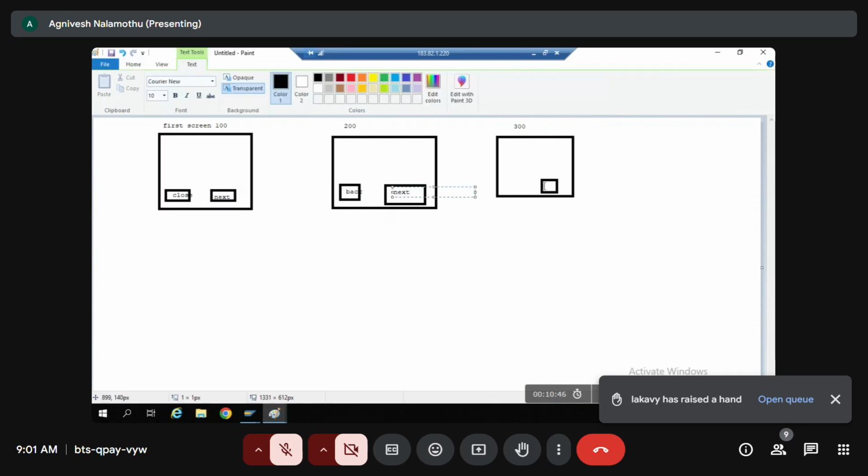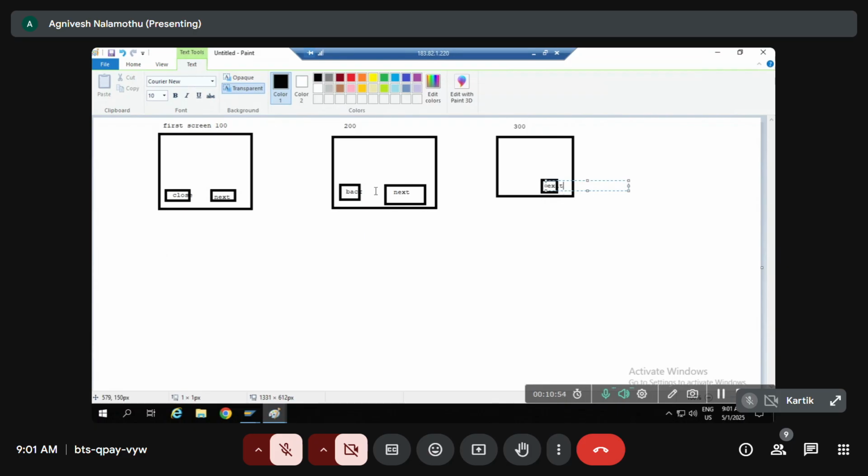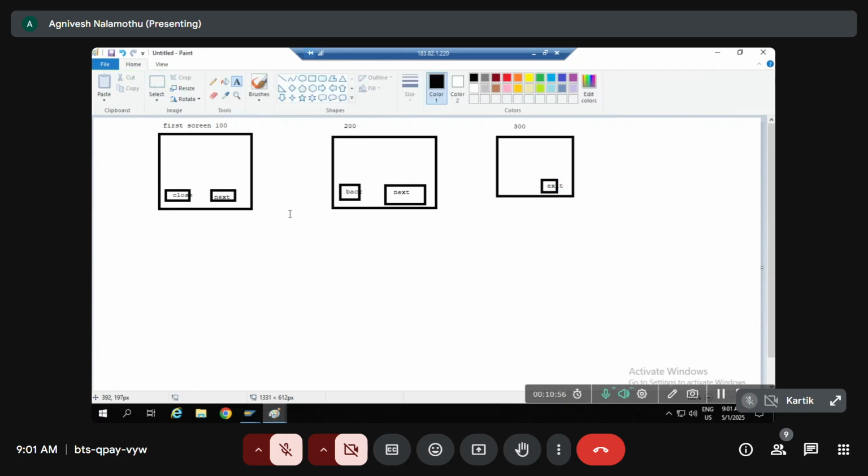This is finish, Nana. Finish, or you can call it exit. Exit means you want to close the app. Now my high level requirement is, guys, if I see this.